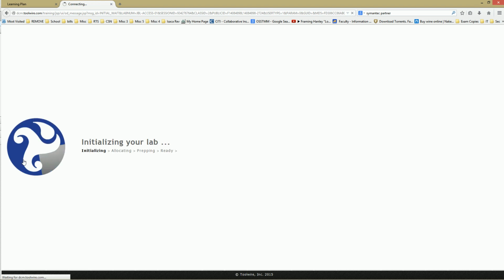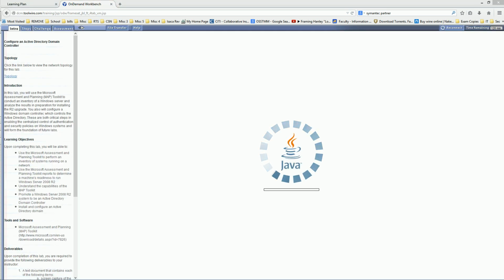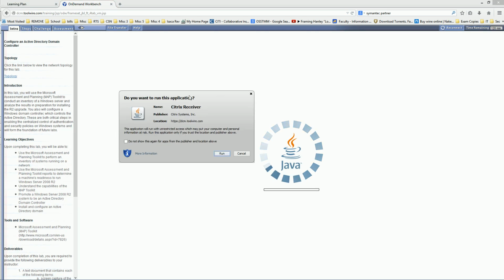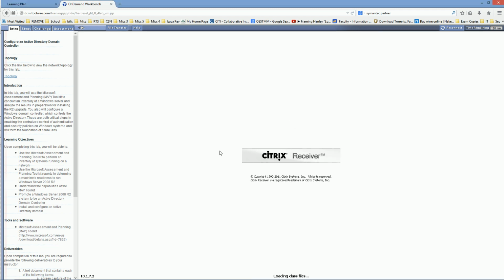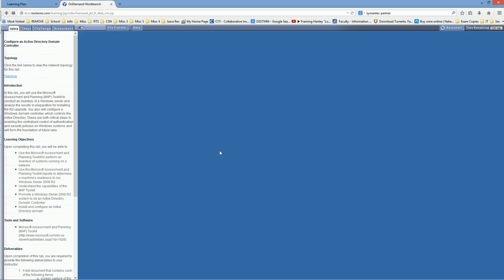The actual initialization does take a few minutes. So anything that takes over a few minutes, I'm going to pause it so that you guys don't have to wait. One thing that you do need to pay attention to is watch for Java run applets. You do have to run them. I've noticed that most people don't realize that they're popping up in the background, so pay attention to that.